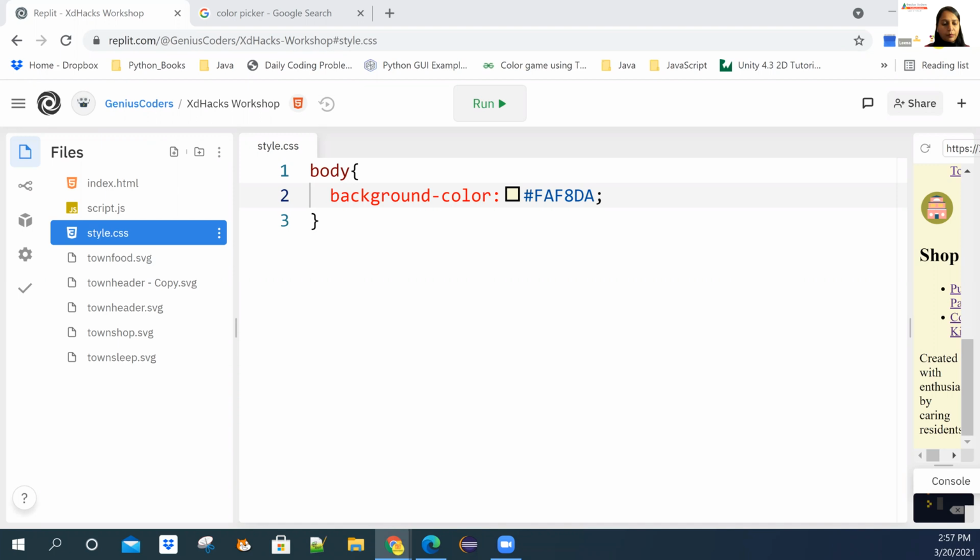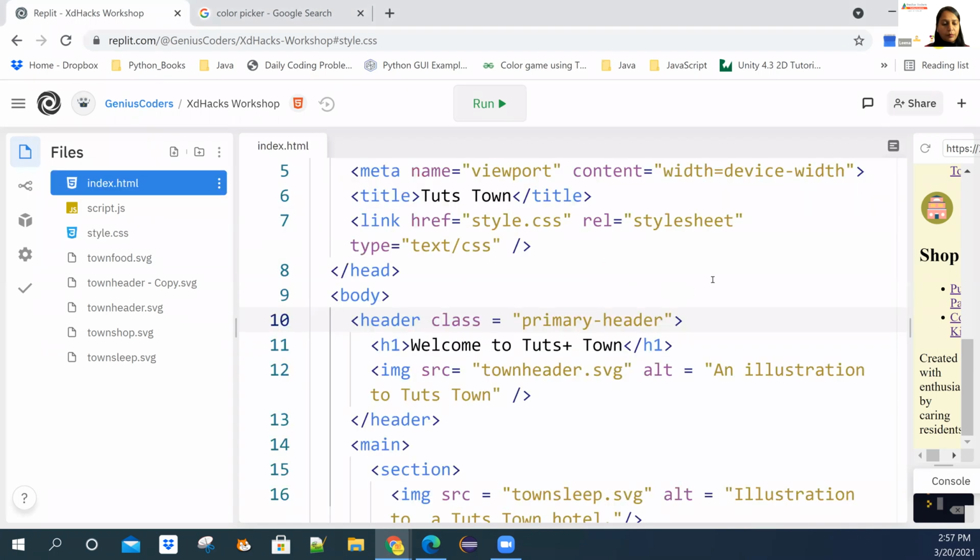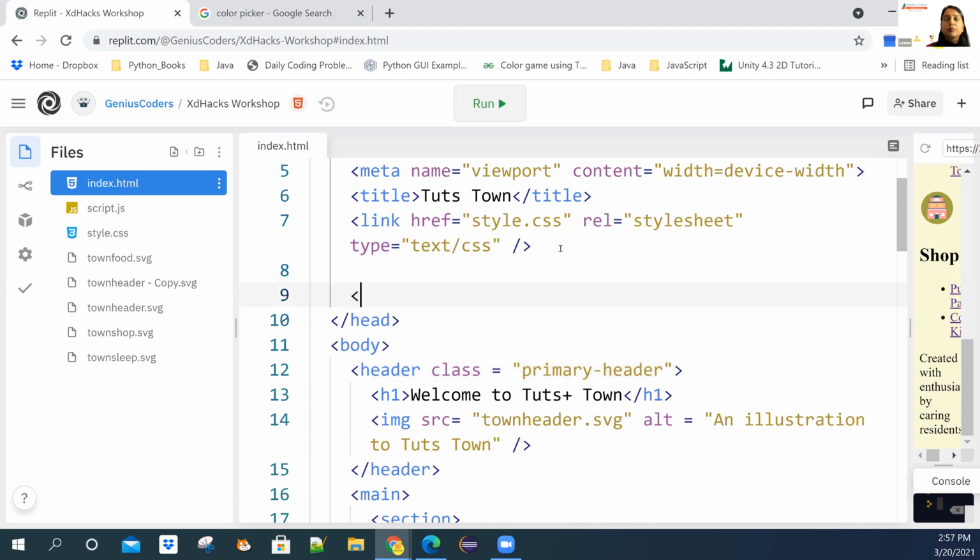Guys, I'm just sending that link in the chat. You might need that, so just copy and paste it. We are going to add that link to our HTML file to use those font styles. Go to where you have added your CSS file right over there. Copy and paste that link that is in the chat.